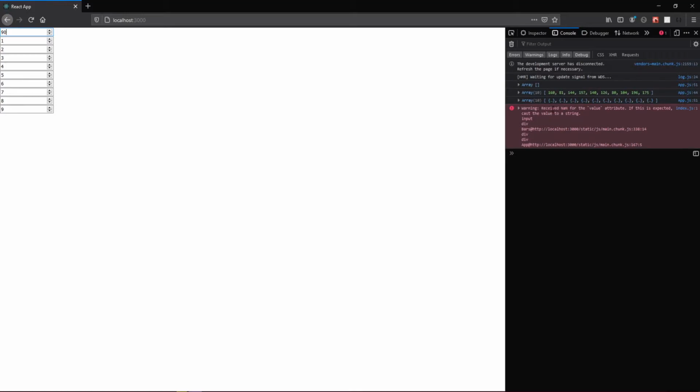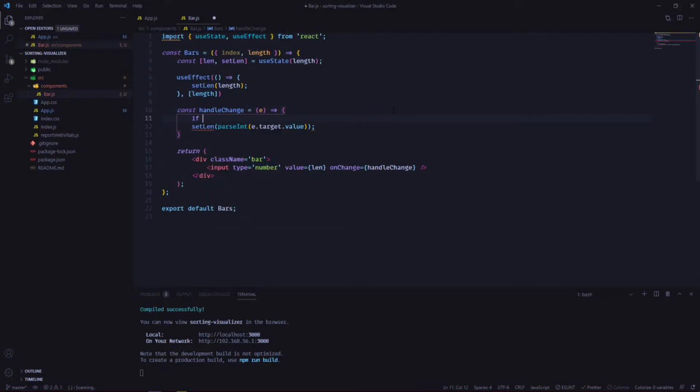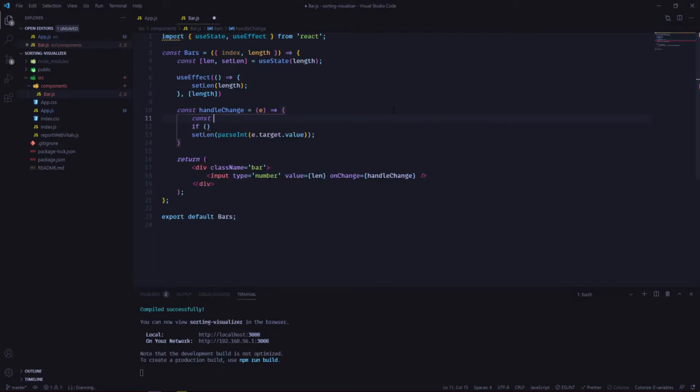So what does it say? Received NaN for value attribute. If this is expected, cast the value to a string. Okay, so I'm getting NaN is what it's saying. So you can handle that. If, let me just store this. Const val equals e dot target dot value.